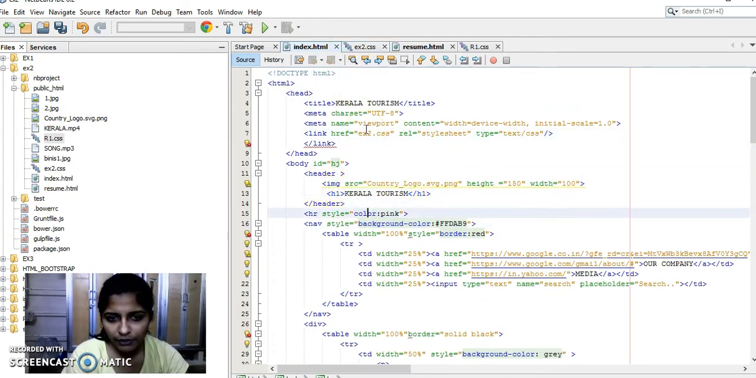Now here we will have our horizontal line of pink color, and we will have our navigation bar. Navigation bar is this.